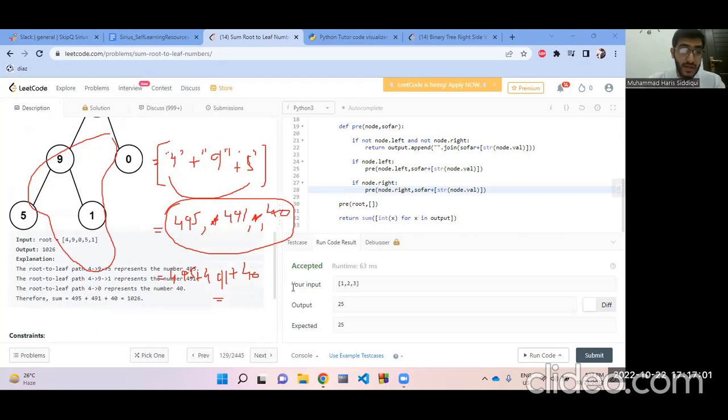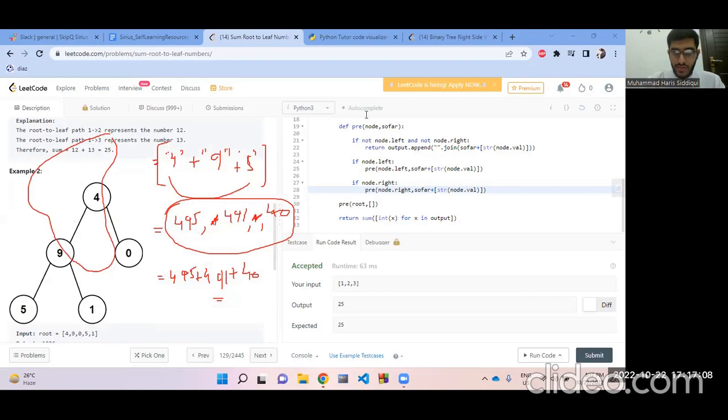So basically, we take a list of strings, convert them into integers, and then add them and return it from our function. So let's go to the algorithm.